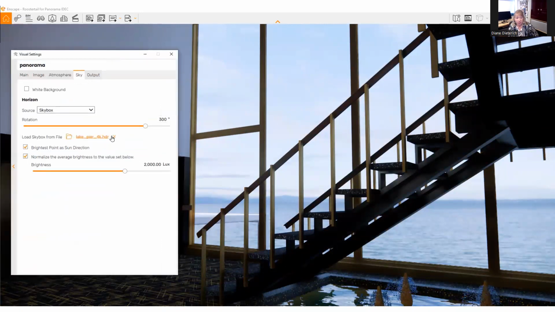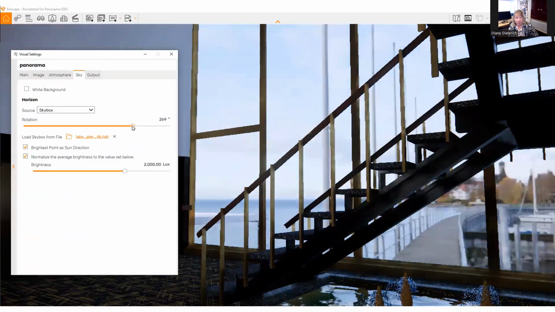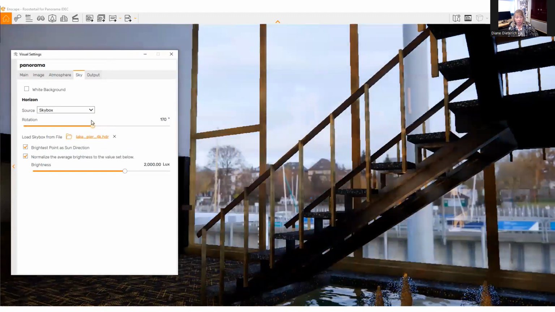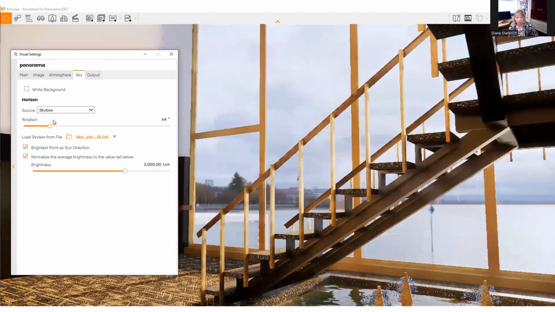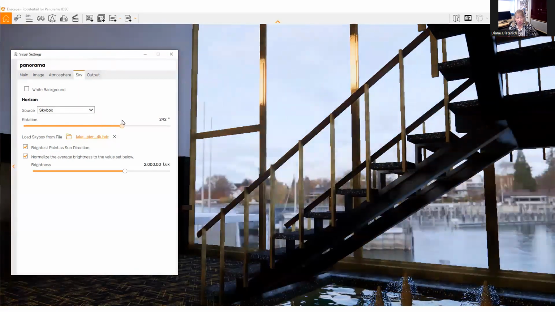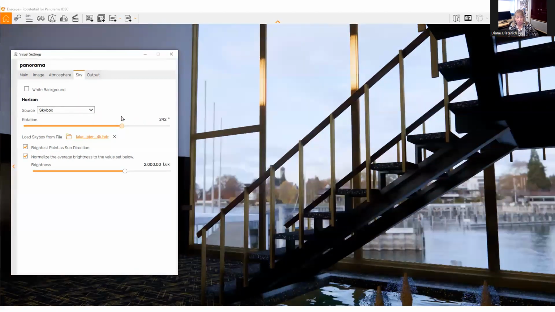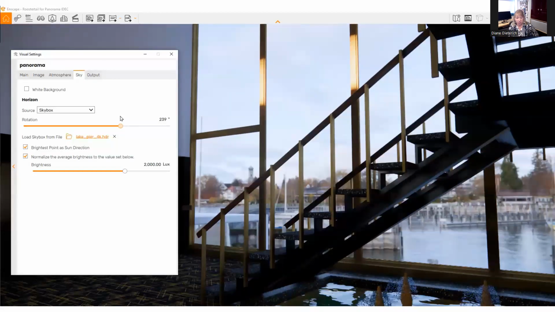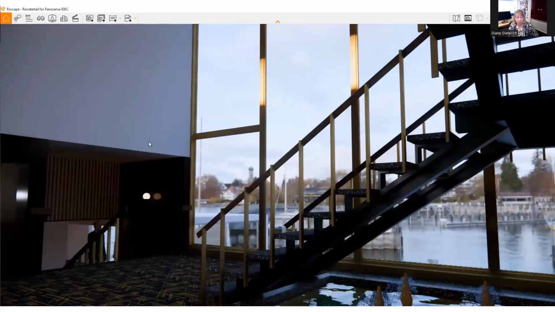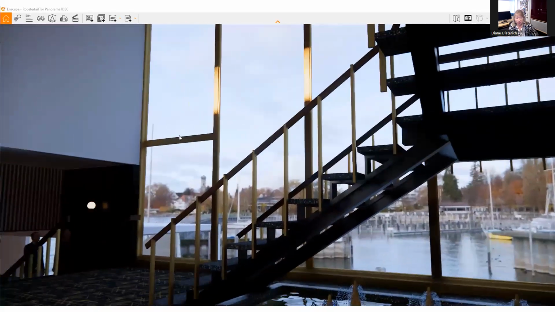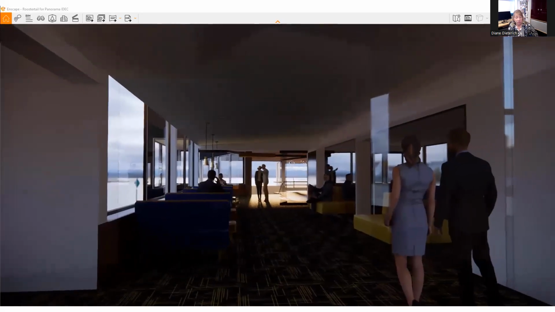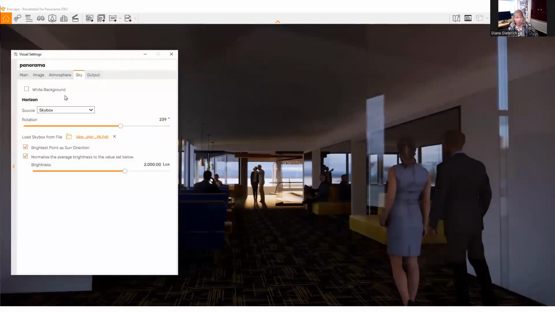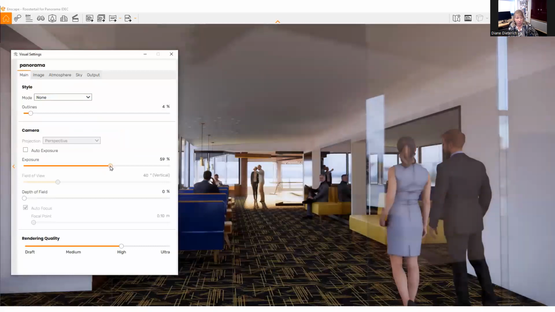Remember, it's a 360-degree view, so I might orbit around and see what seems more appropriate for my entrance. Maybe I would say that they are walking in on the pier to the entrance of this convention center. You also might notice that my light has changed dramatically. It's gone from that hot afternoon light that we saw before to this much cooler light. So I might need to come back and adjust my exposure to compensate for that.